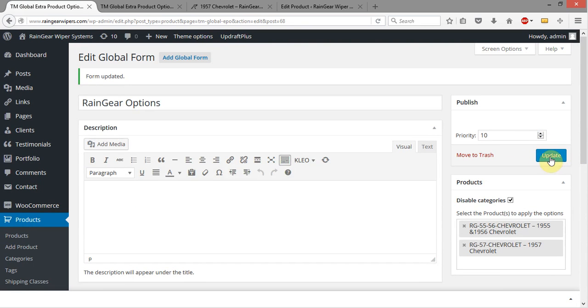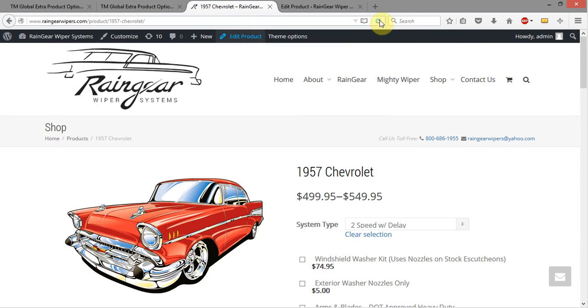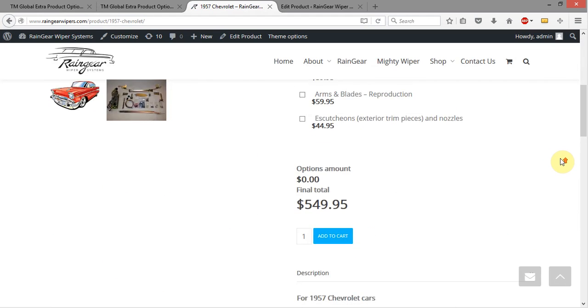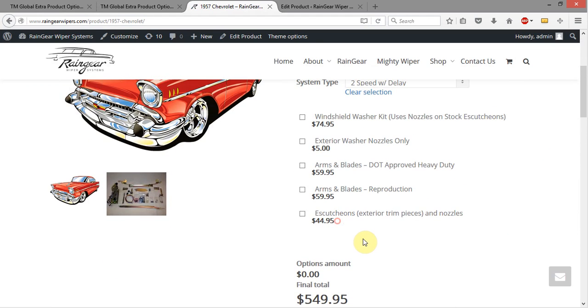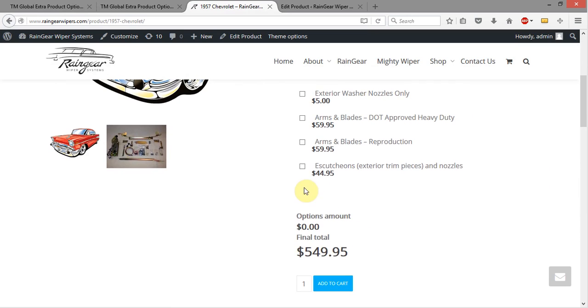Once you've clicked Update and updated those, you'll see it say Form updated. Now I'm going to come back out here and refresh the page. Scroll down, and now you'll see the Astutians are $44.95. And now when people click on them, it will automatically recalculate by adding $44.95 to the amount. So anyway, that's how you change those.